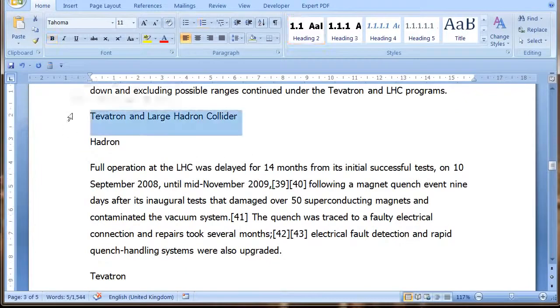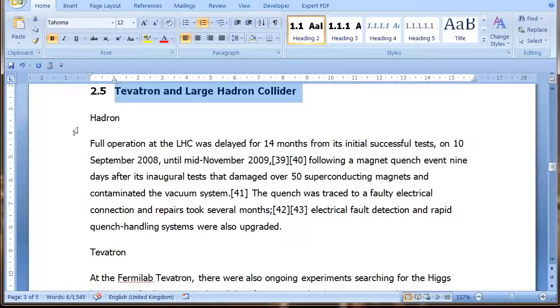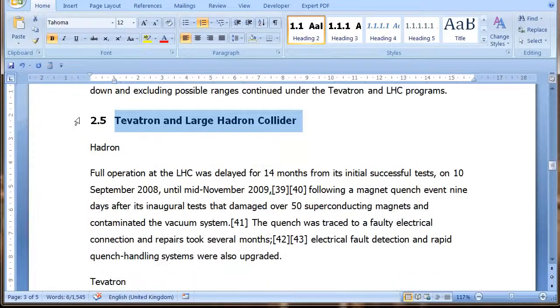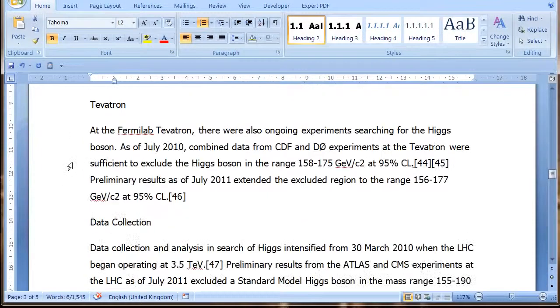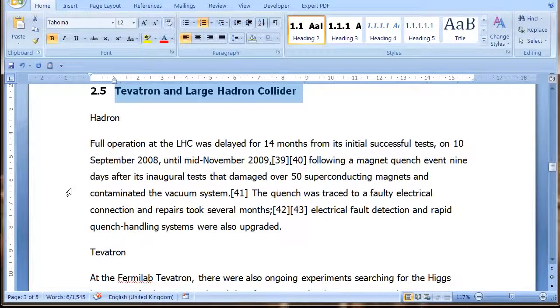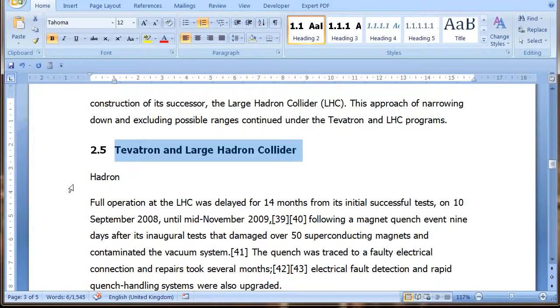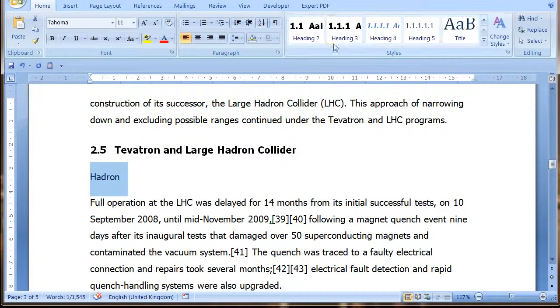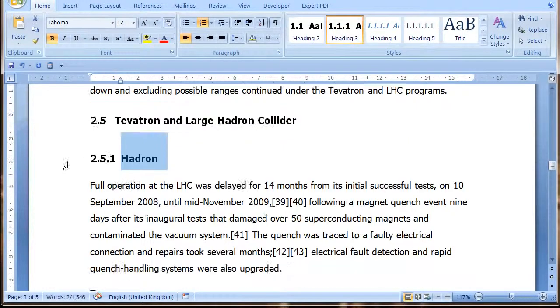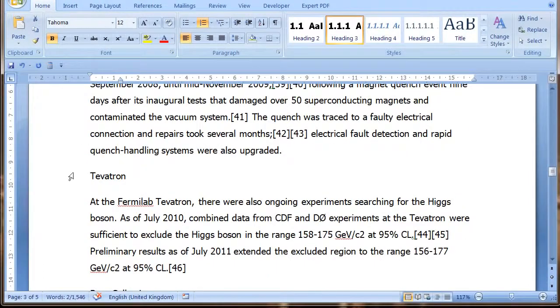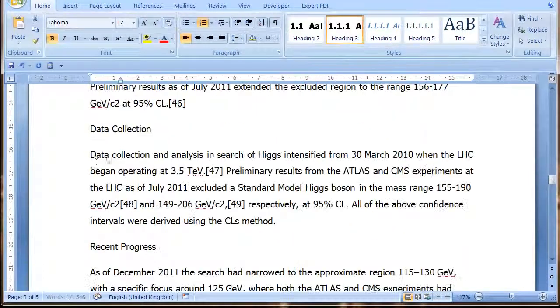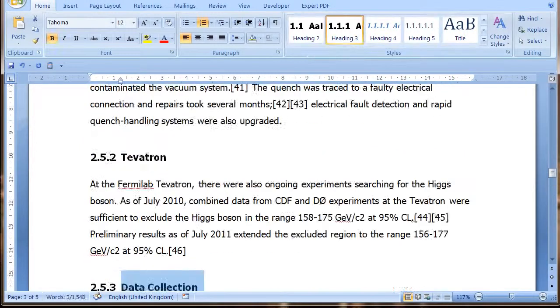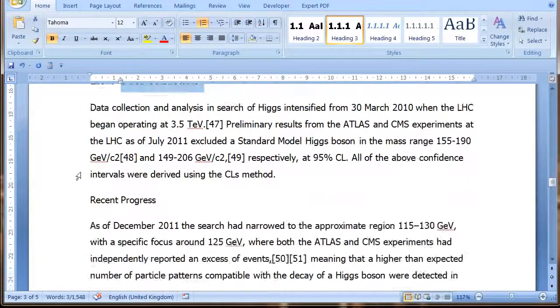This is also heading 2, but you can see we've got some subsections under that section 2.5. We've got hadron, tevatron, and data collection. So we're going to change these to a different style, and because it's a subheading of heading 2, we're going to select it and choose heading style 3. And we can see that it's applied the correct numbering system. It's gone from 2.5 to 2.5.1, and if we choose this one and apply that again, and this one and apply that again, you can see it's 2.5.1, 2.5.2, 2.5.3, and so on.